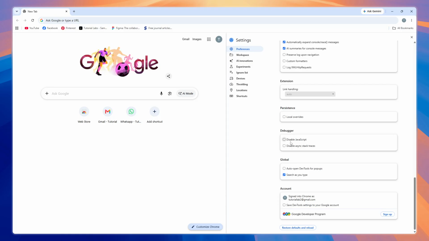Simply check the checkbox next to Disable JavaScript to enable this feature. Once checked, JavaScript will be disabled for any page you load or refresh while the developer tools remain open. And that's it. You've successfully disabled JavaScript in Chrome's Inspect element. This gives you complete control over testing and debugging websites without JavaScript interference.